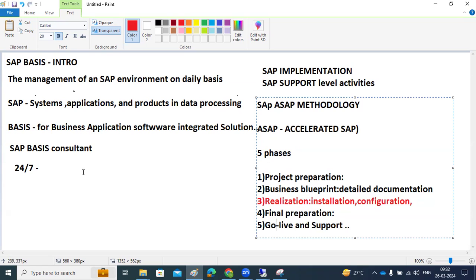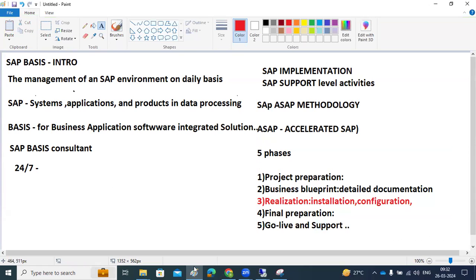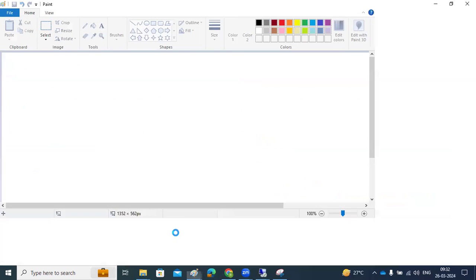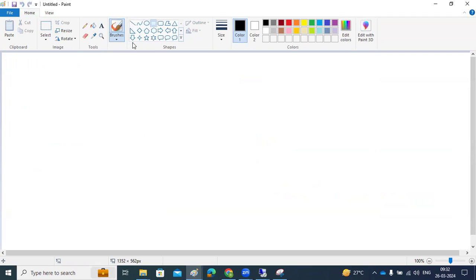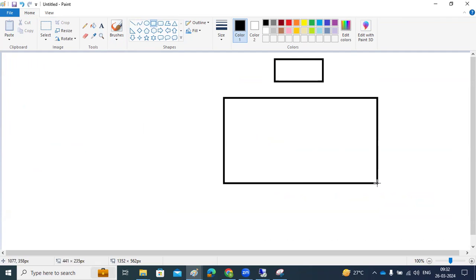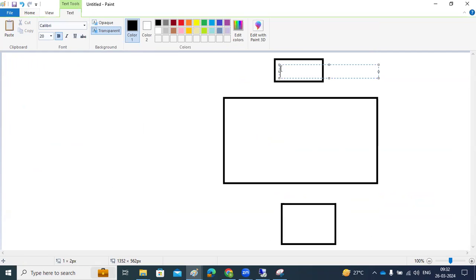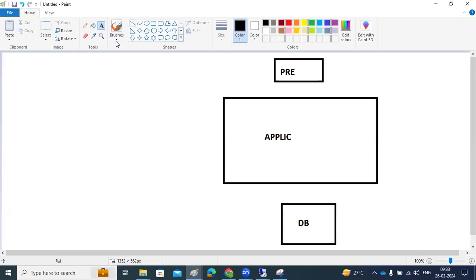Normal support activities means daily activities. By doing all this, we are going to build one new SAP system. SAP is a three-tier architecture: a presentation layer, an application layer, and a DB layer. It's a three-layer architecture.